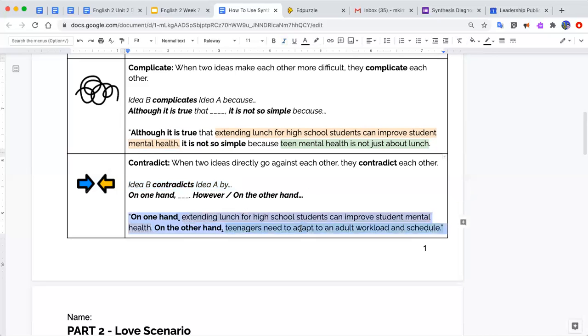Here's an example. You might say on one hand, extending lunch for high school students can improve student mental health. And on the other hand, teenagers need to adapt to an adult workload and schedule. So two ideas. One of them is in support of having longer lunch, and the other one is against it because teens need to adapt to a more adult schedule, a more adult workload. Those two ideas go against each other, and therefore they contradict.